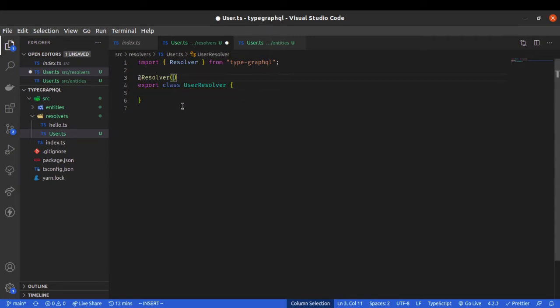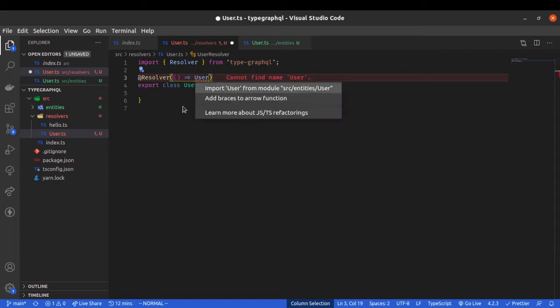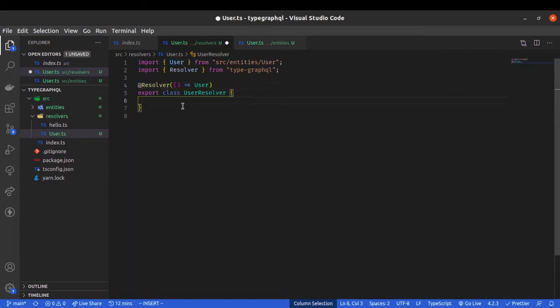I need to pass in the type of resolver. So the type of resolver will be User. We need to import the User. Now this is just how to write the basic resolver with TypeGraphQL. Now I'm going to teach you how to write queries with TypeGraphQL. It's pretty much the same thing.